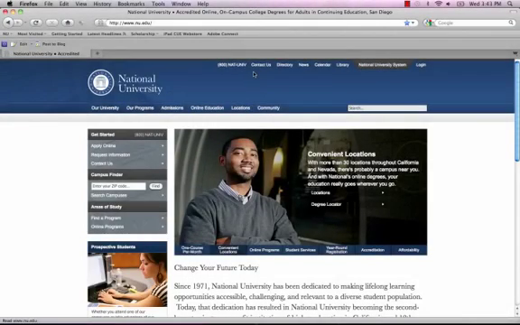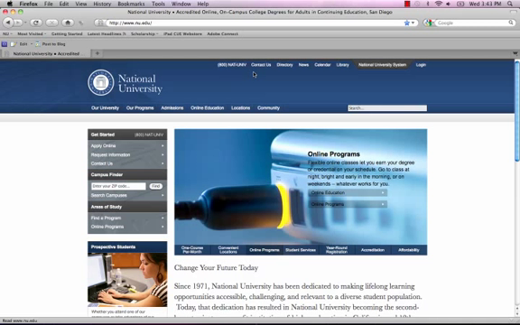This is a brief tutorial to show you how you can do research on the topic for your research paper. The tool we're going to use is the National University Library, which you can find on the NU website.